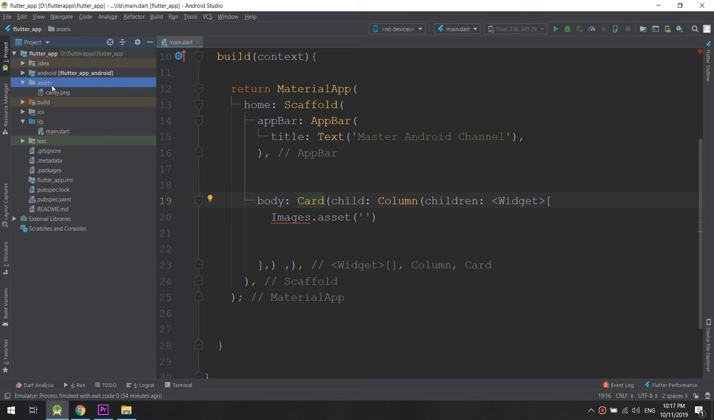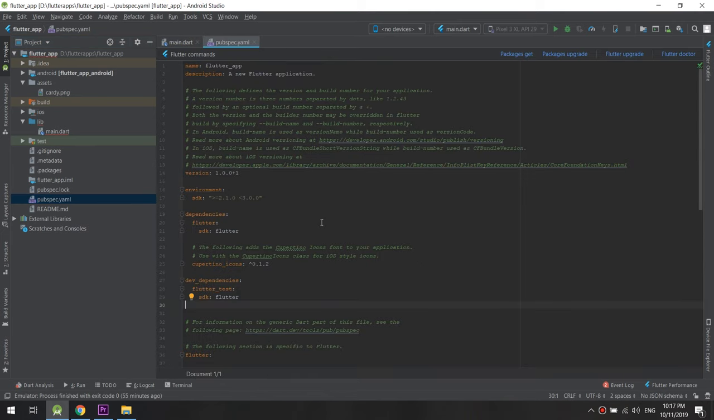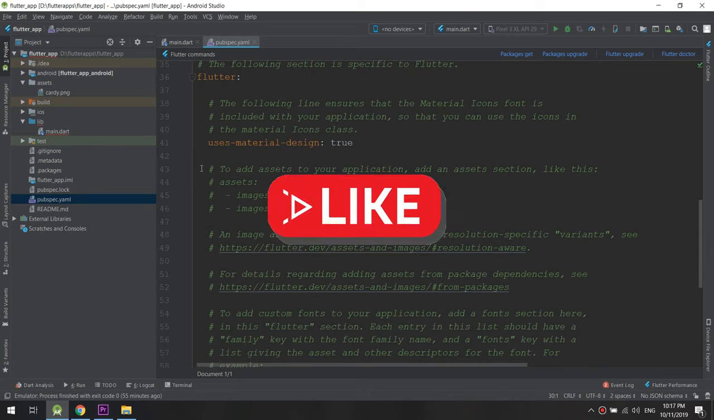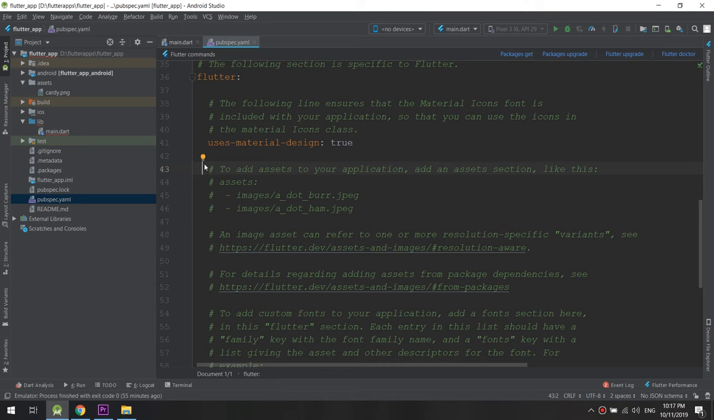In order to access it, first of all, we have created a new folder, so we need to inform Flutter that we have made a change or added something. So back to our pubspec.yaml. As we said in the previous videos, this is a very important file. We go inside it and scroll down. We see that in order to add the assets, you should add an assets section like this.